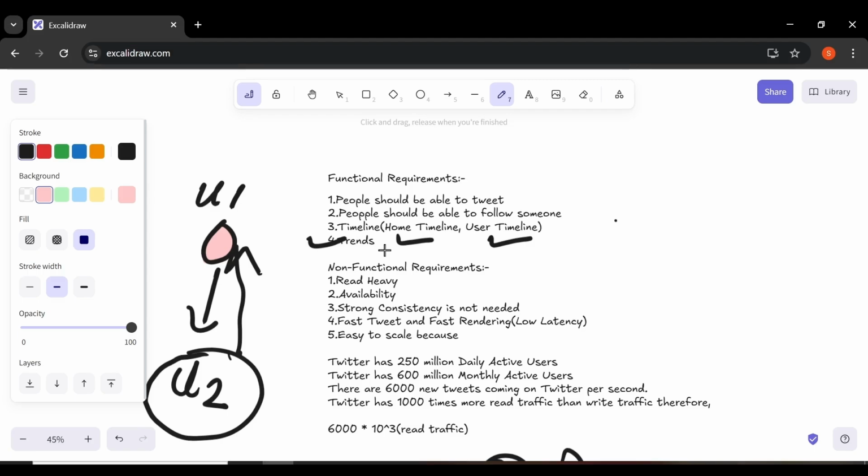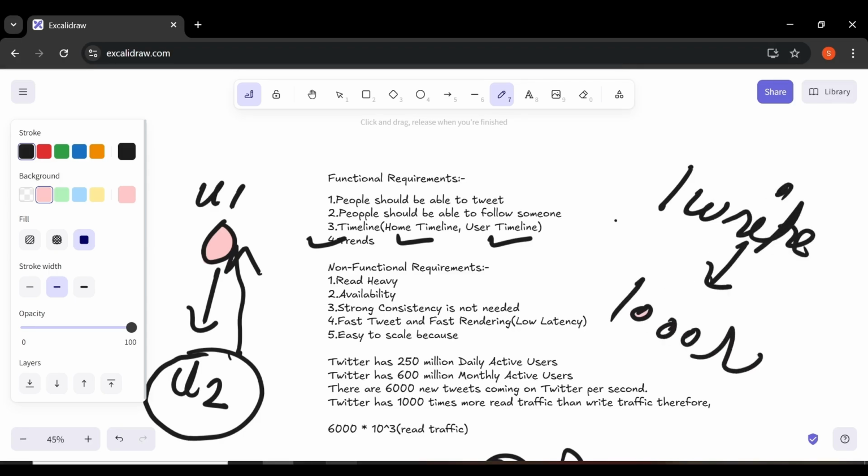Now let's discuss a little about our non-functional requirements. Twitter is going to be a read heavy system. For every single write operation, there will be 1,000 read operations in our system. That means for every single tweet that is posted in our system, there will be 1,000 people reading that tweet. So Twitter is going to be a read heavy system, and we will have to manage this.